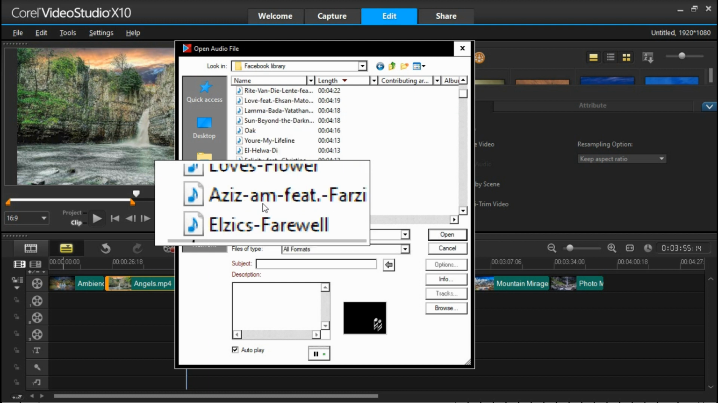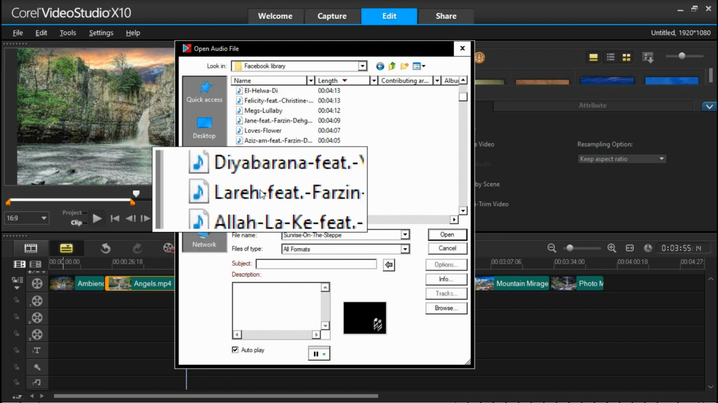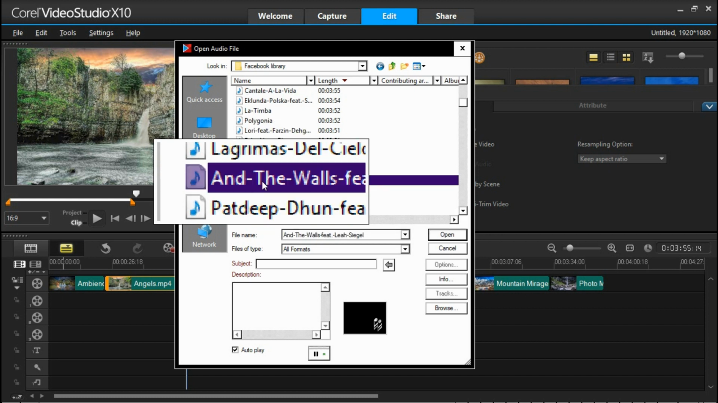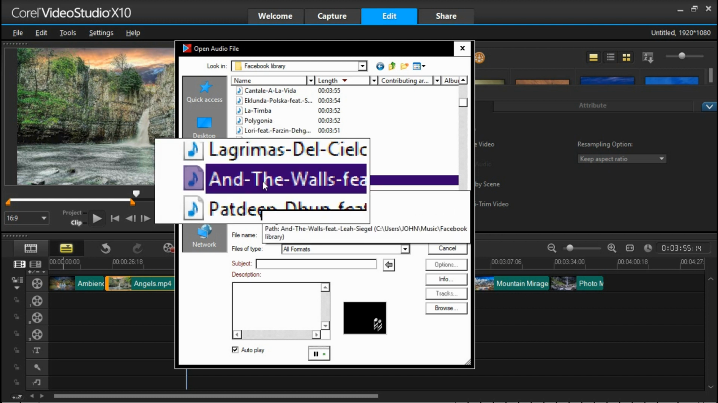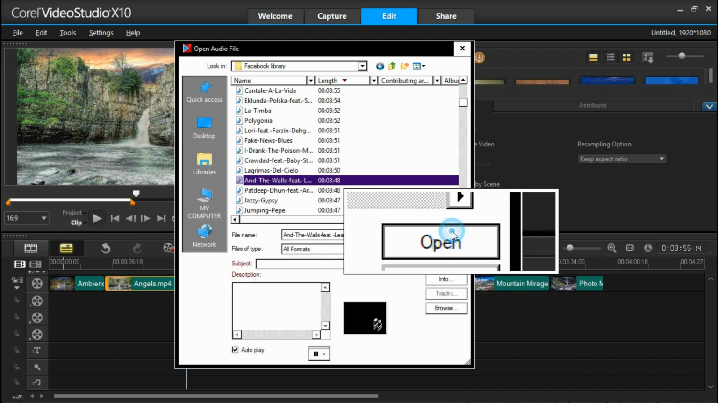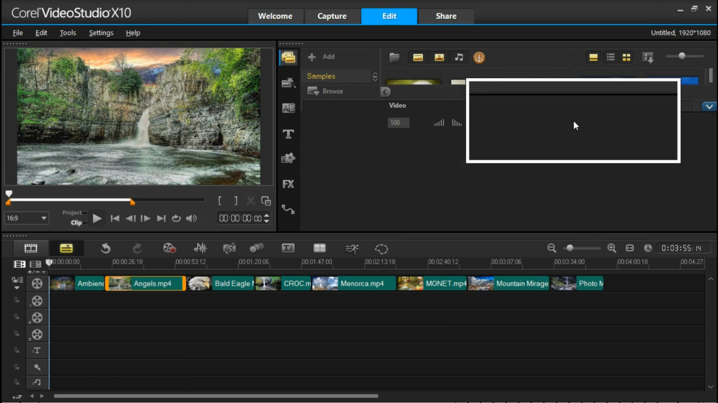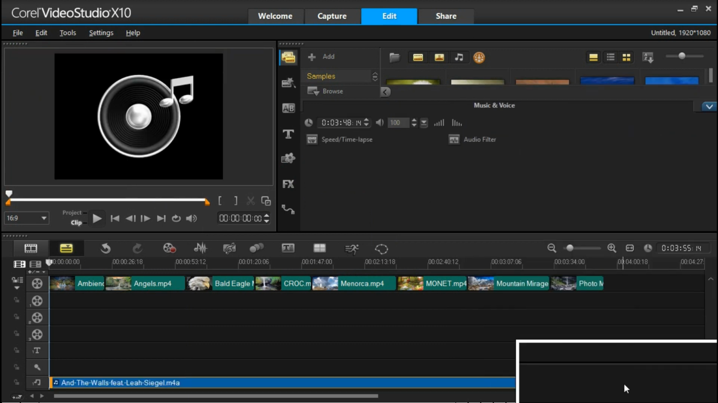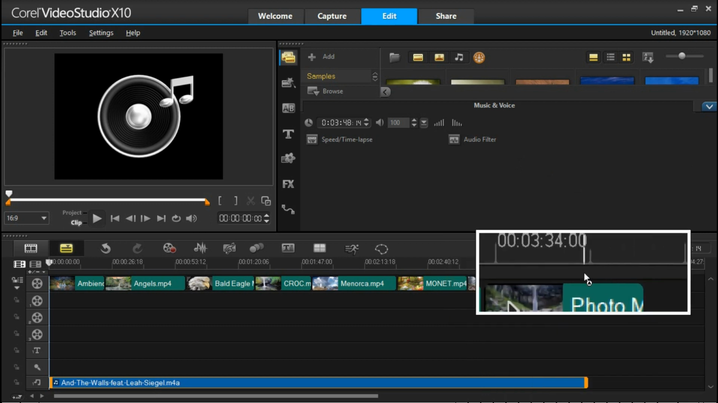You get the picture. I like this one, so we'll do that. That's quite handy because it's just roughly the same length as the actual video clips.